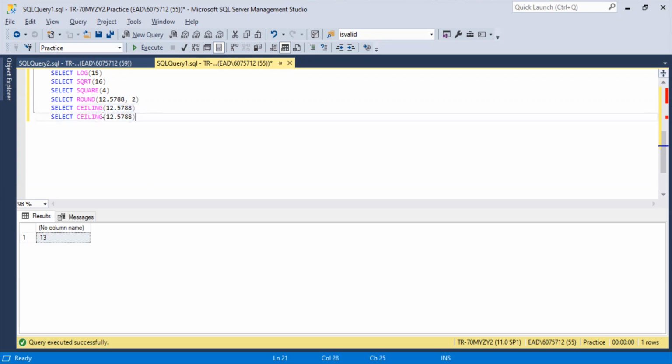Similarly, we have something called floor. It will give you the nearest lower value, but it will be a rounded off one. Okay. Got it.